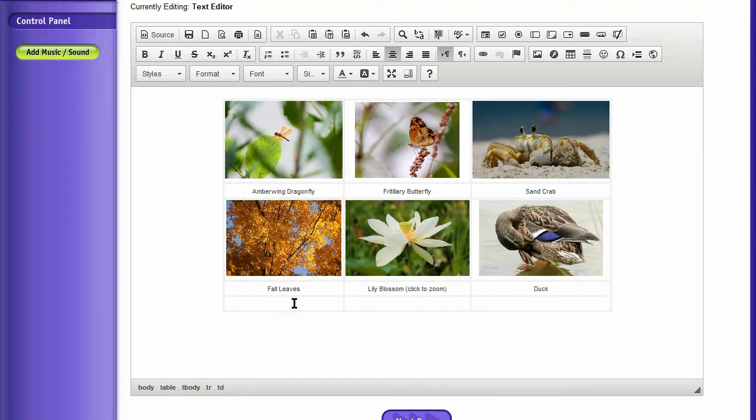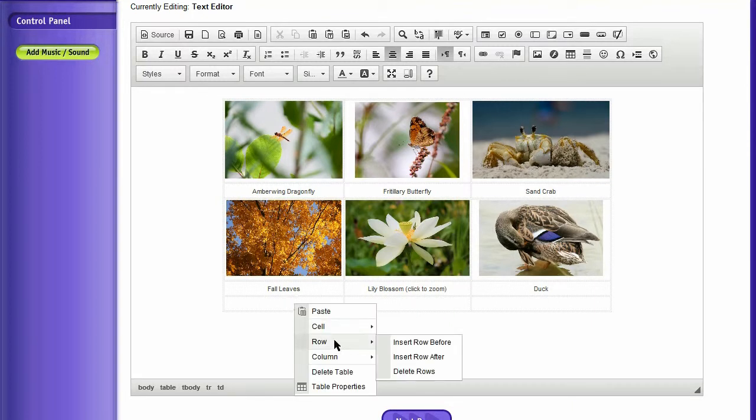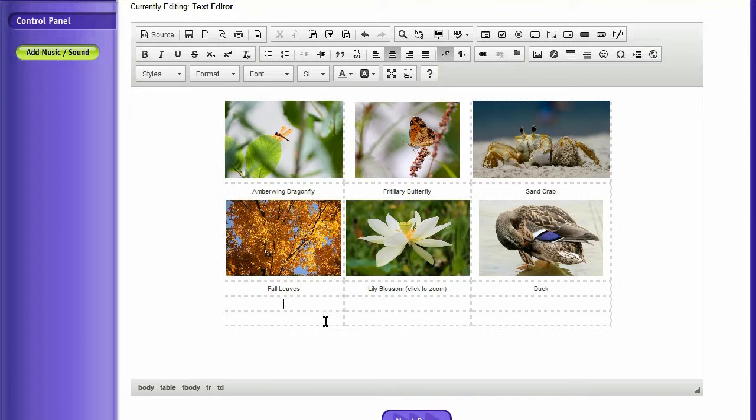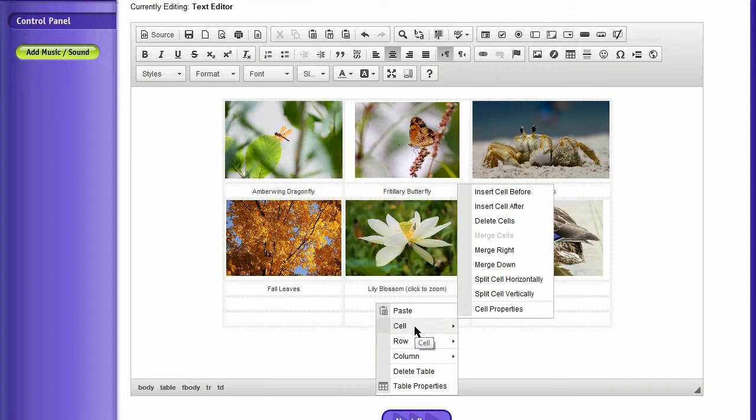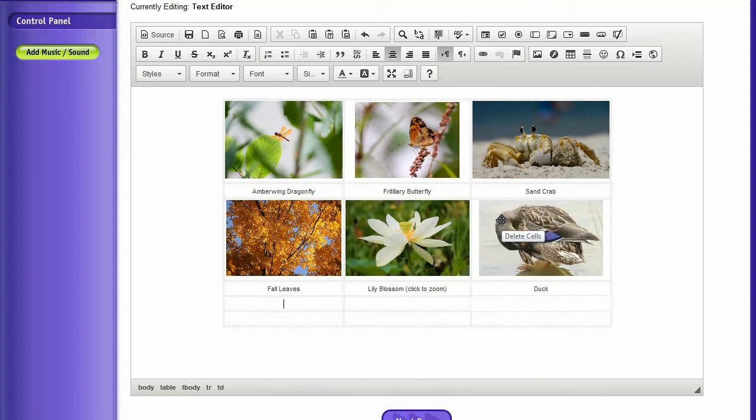Let's ignore that for now. We'll go ahead and add another row because I'd like to add 2 rows. And now we've got our 2 extra rows. What we're going to do is right click inside the second box, and under cells, we're going to choose delete cells. And let's go ahead and do that again.